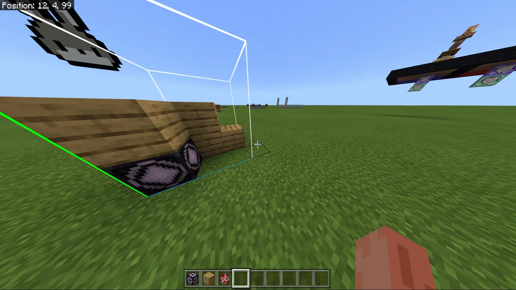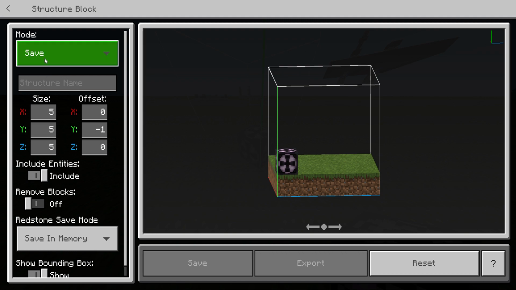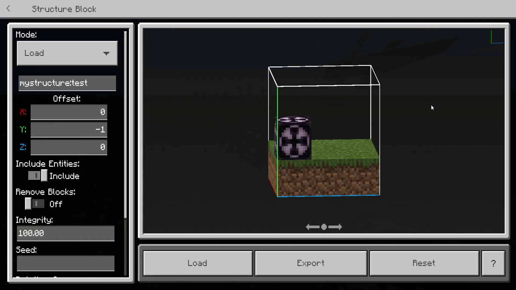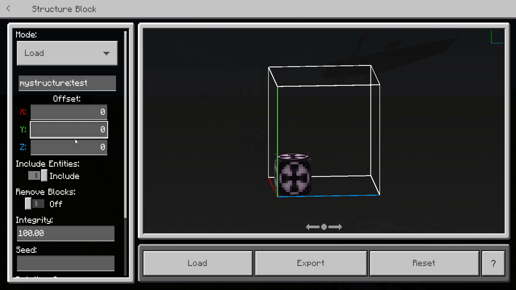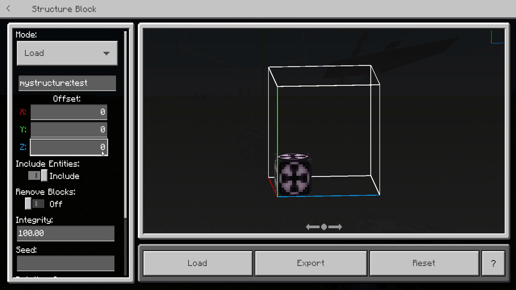But there's no point in loading it in the same place that I saved it, so let me go over here really quick. So I go into load, and then I type in test. Okay. After I click enter, it'll show the bounding box, and by default, it's offset by -1. So let me just make that 0. Now I can simply click load, and it'll load my structure from before.